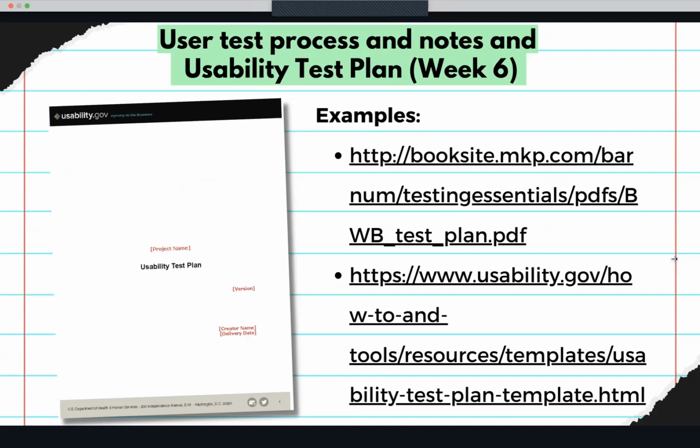We also did in week 6, user test process and notes, as well as usability test plan. And here's some examples that you can also preview, and you'll have access to that.